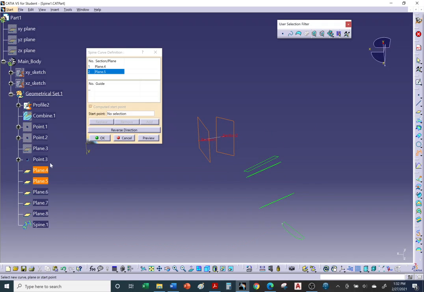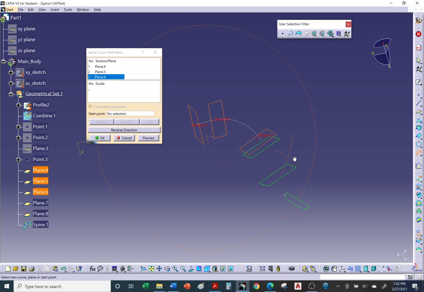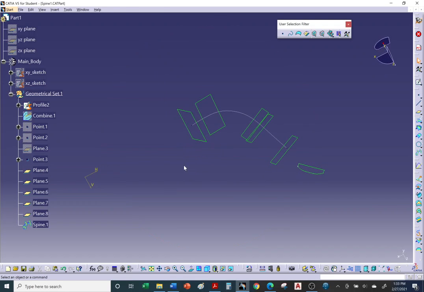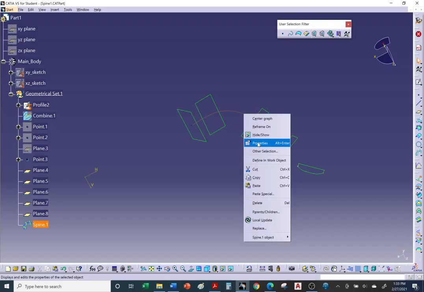Next plane. So we went from 4 to 5. Okay, now let's go to plane 6. Okay, looks like we're going in the right order. 4, 5, 6, 7, 8. Okay, and let's stop there and hit OK. Okay, so there's our spine. Let me give it some color.